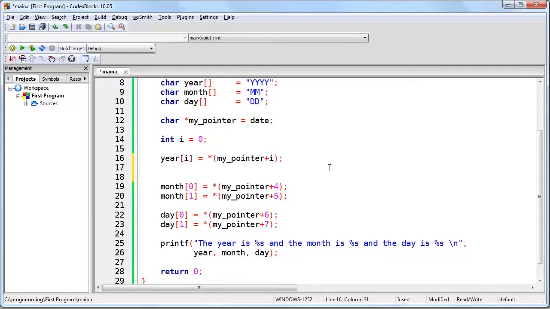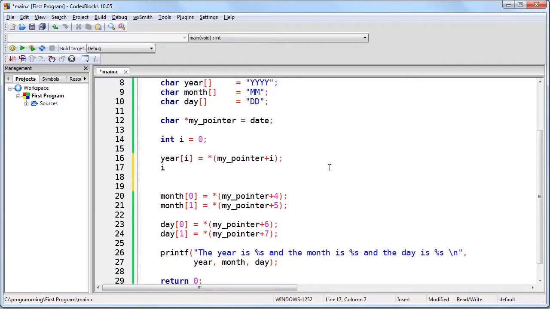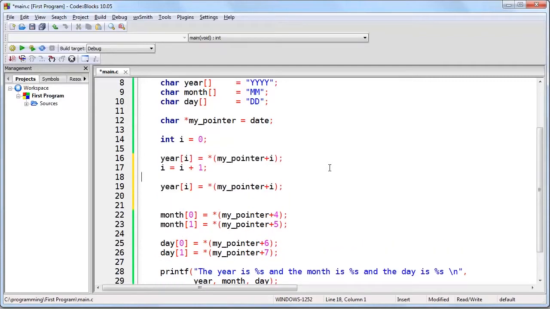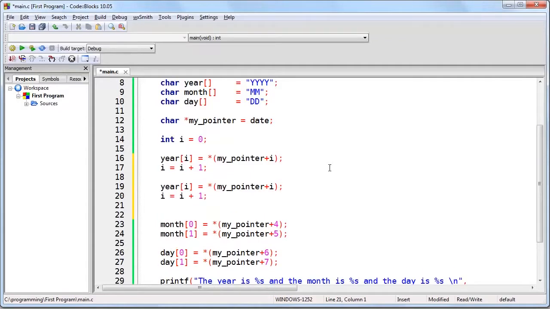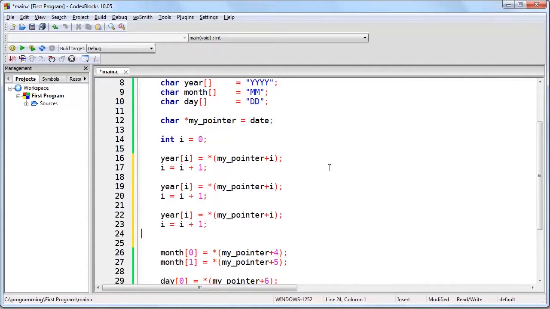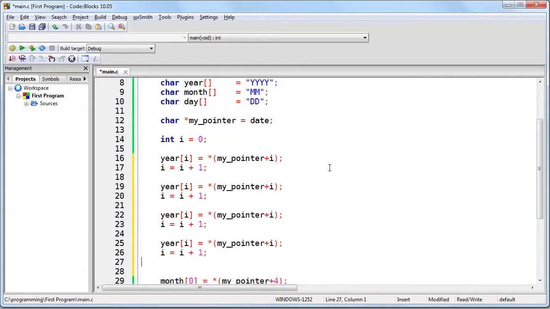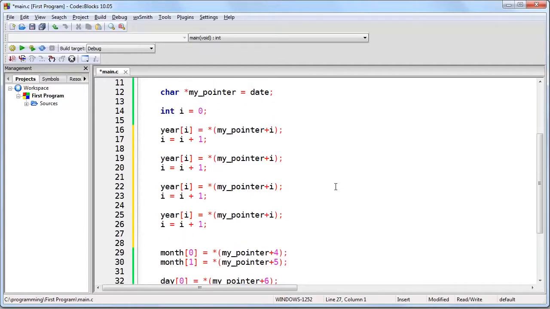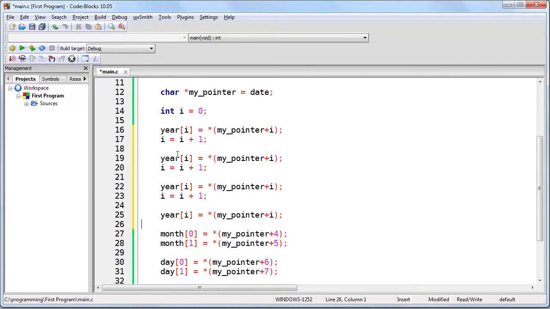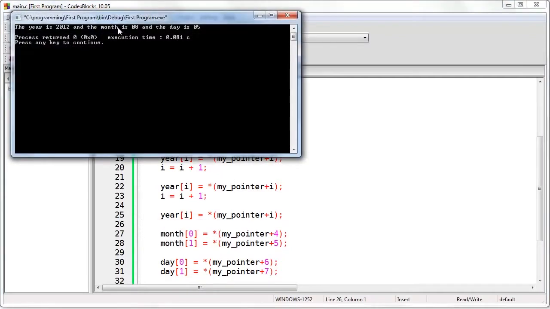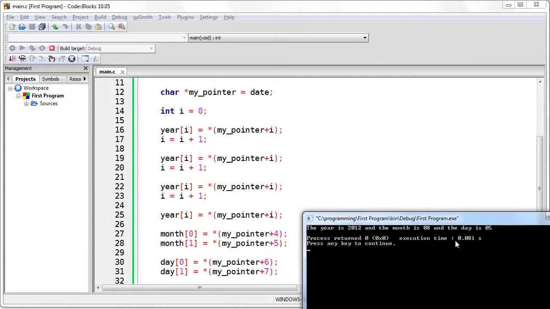Now, if we execute this line of code and then we set I to be equal to I plus 1, and then we execute this code again, set I to be I plus 1 again, and we do that 4 times, then we have done exactly the same thing. We're going to have year 0 equals my pointer plus 0. We've added 1 to it. 0 plus 1 is 1, so we have year 1 equals my pointer plus 1, plus 2, and plus 3, and we don't need this last incrementing statement. So if we run this code, you'll see that it's the exact same thing. We still get the same output that we've always had.